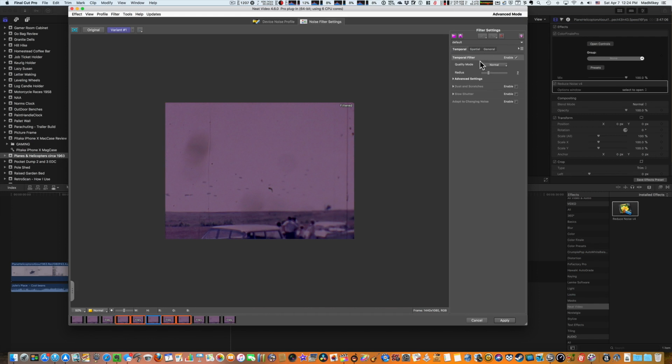Now we'll do some noise filter settings. We'll go for normal quality. We'll increase the frames, how many frames it looks forward and backward. Advanced settings. This is like a tuning assist. We can adjust it here. And we're going to finish it.